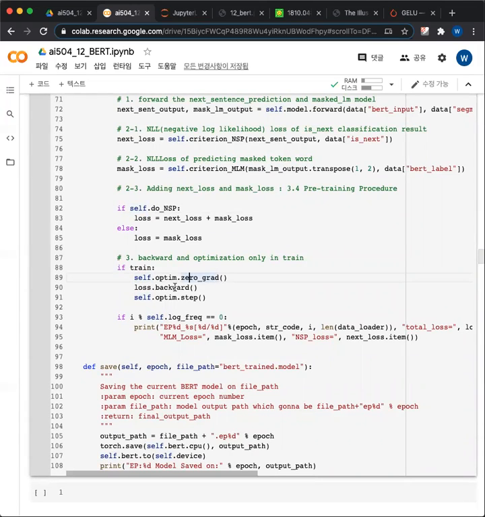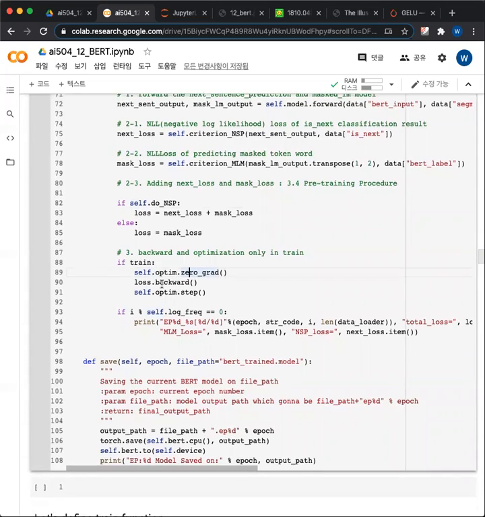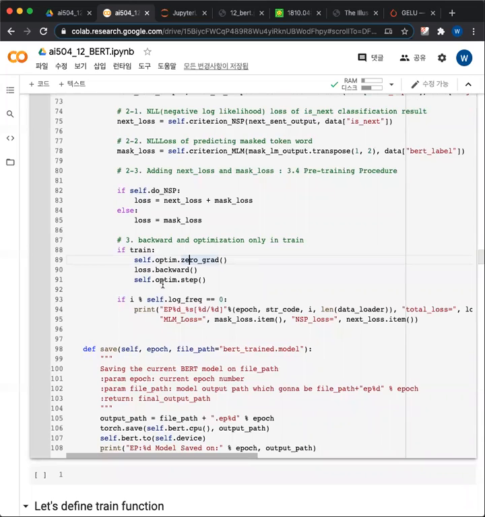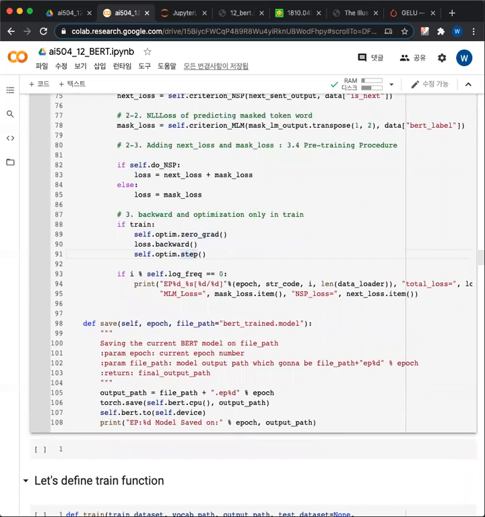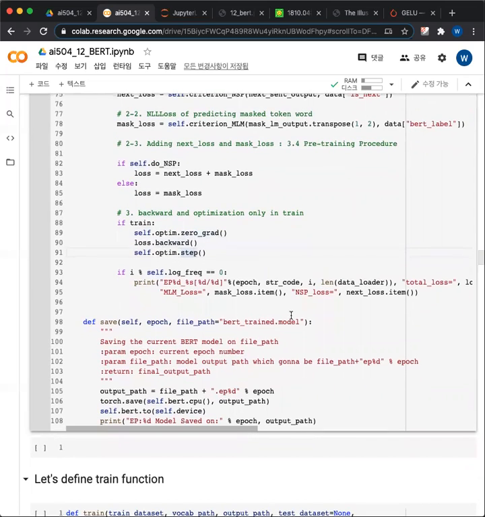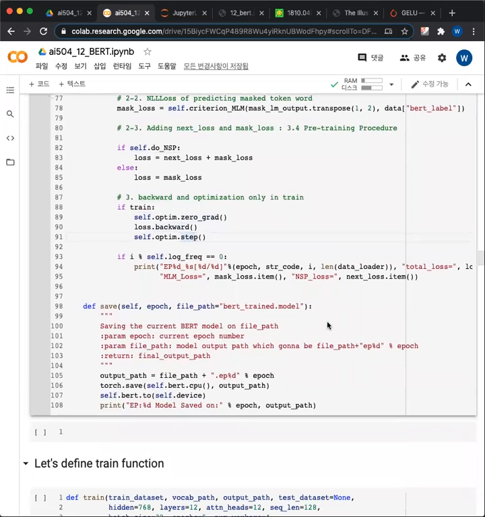It's just a canonical process. So zero grad, call backward, and then call step, like this. I hope you are familiar with this process. So yeah, we are almost at the end.